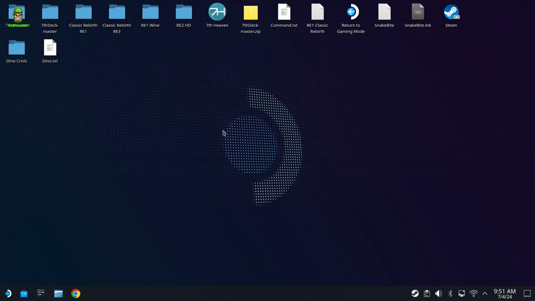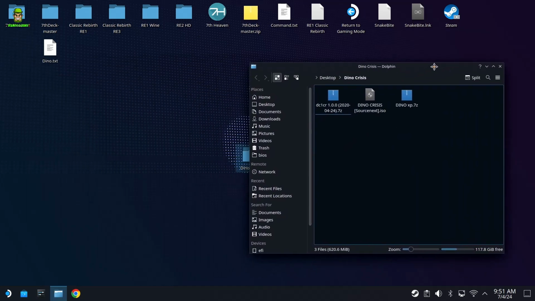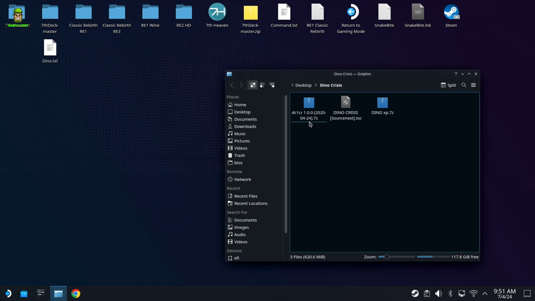So once you have those three files, I created a new folder on my Steam Deck desktop called Dino Crisis. And again, just to confirm, within that, I have the following. I have the XP patch, I have the Sourcenext ISO, and I also have the Classic Rebirth DLL.